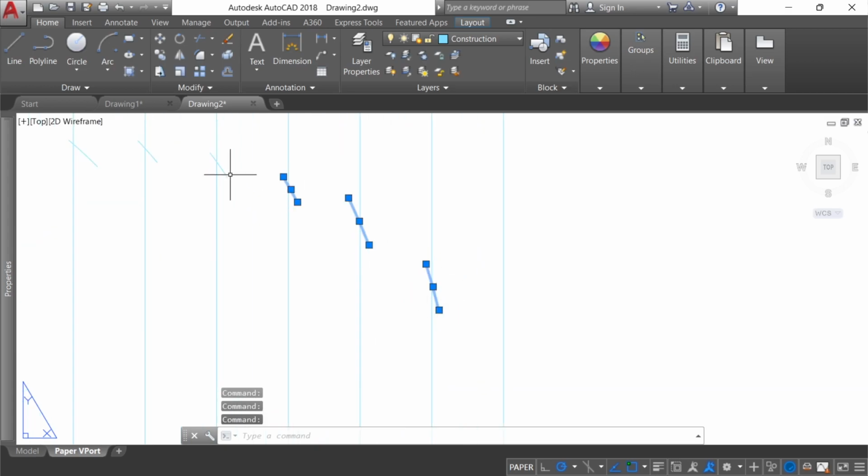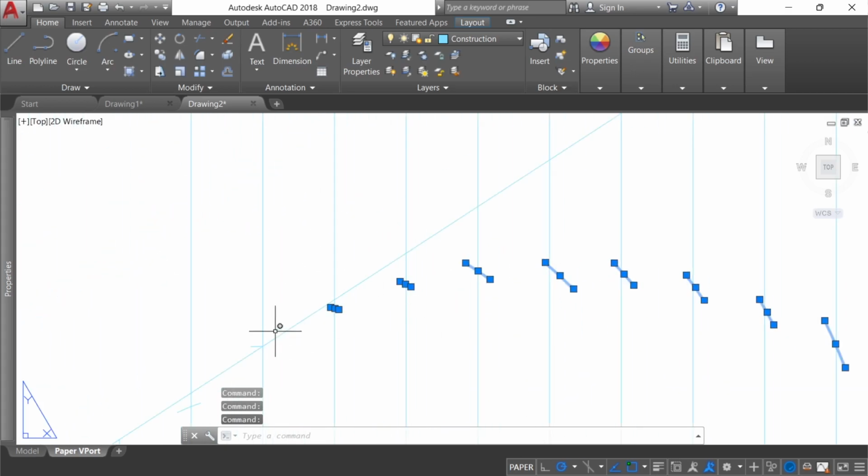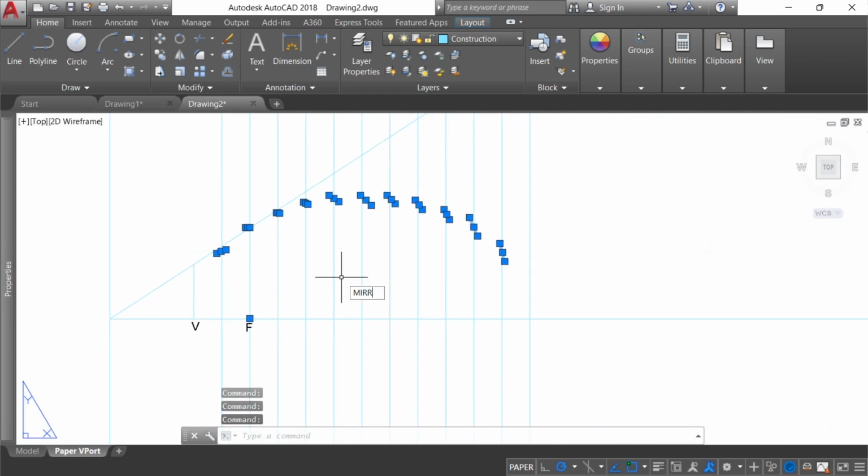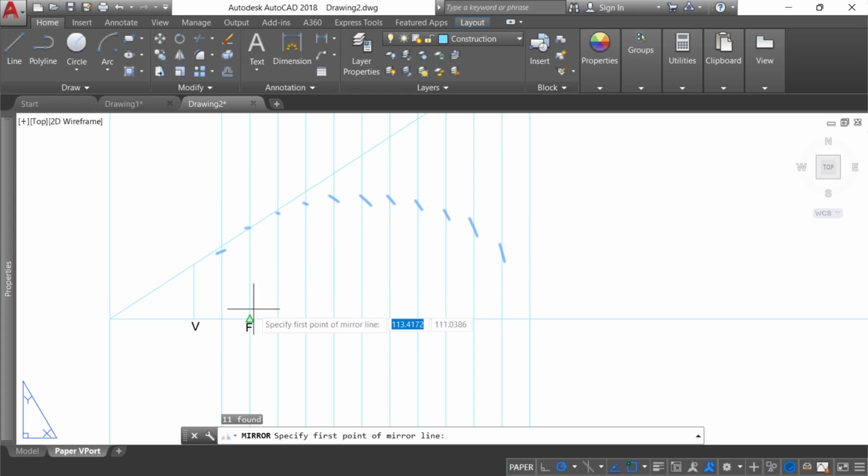Once you've drawn all the arcs above the axis of symmetry, use the mirror function to draw inverted copies below the axis of symmetry.